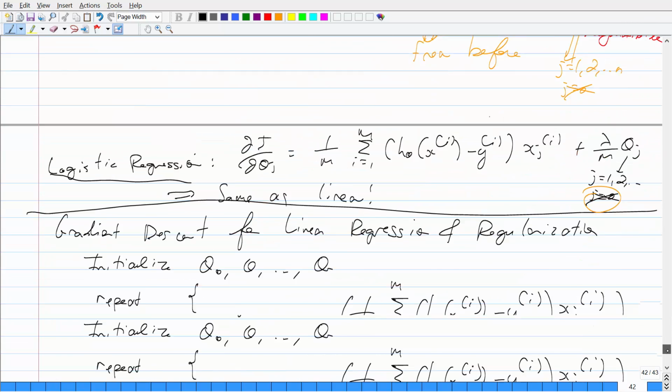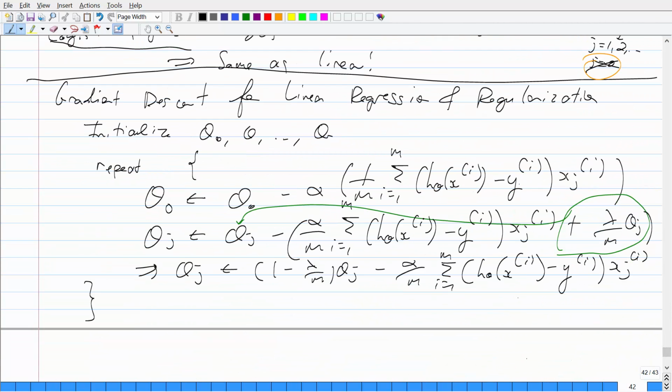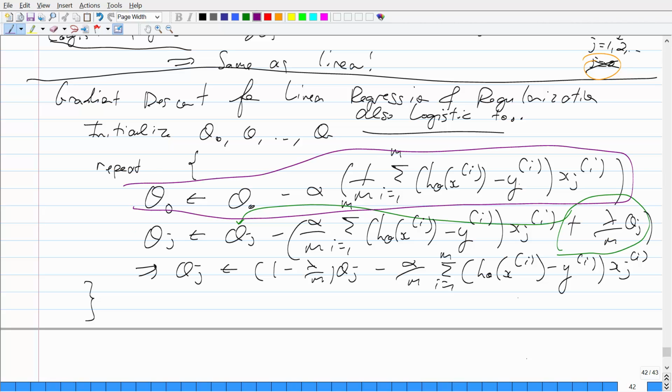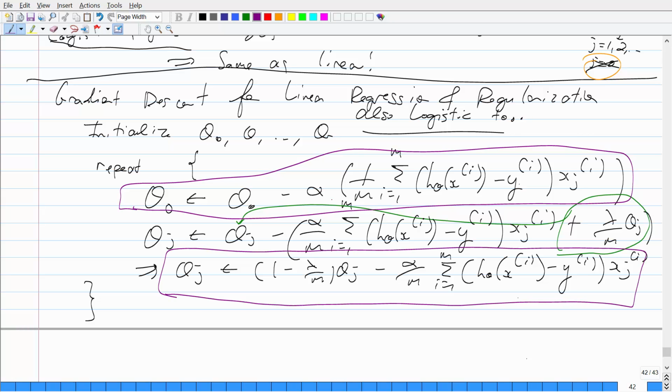All right, so this is gradient descent for linear, also logistic regression. I'm not going to rewrite that. It's pretty much the same thing. So I have this guy here, which is just for the bias term, and then I have this one for the rest of it. So the only difference between this and this one is this term here, for j equals 1, 2, all the way up to n. And that's it. So that's how you incorporate regularization into the mix. It's just one additional term.